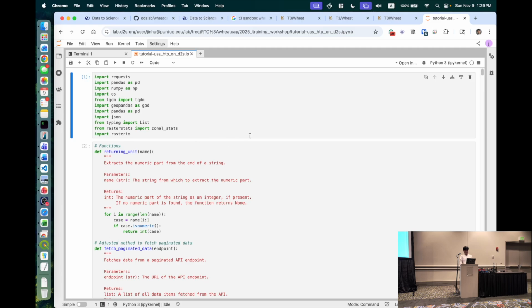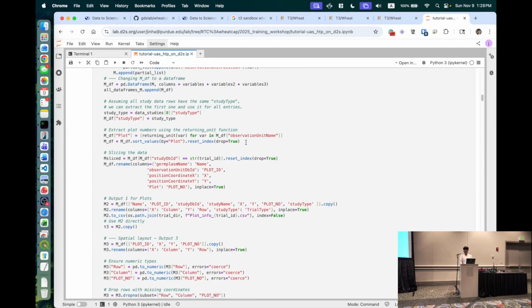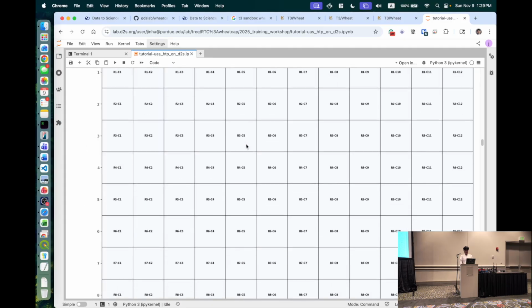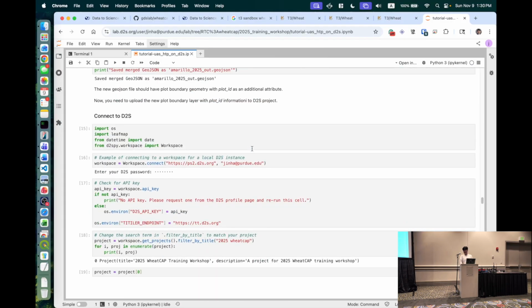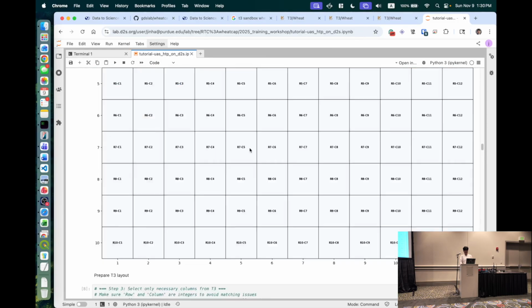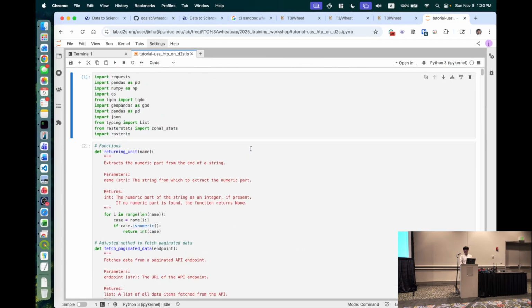And you will see this is the code that we're going to go through. And there is a lot of lines that we have to go through. But like I said, you don't have to understand all the code. But essentially, we're going to go through it one by one.